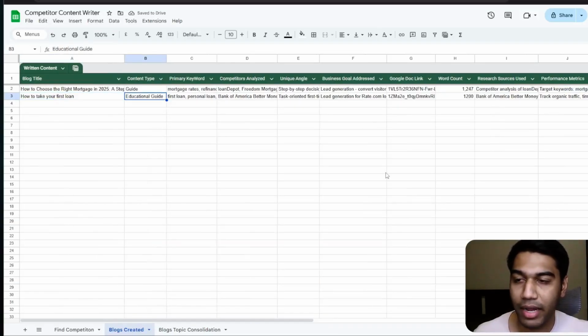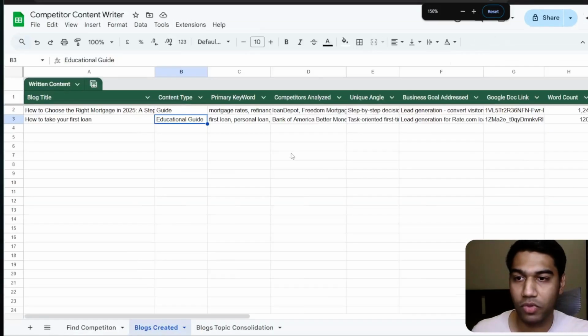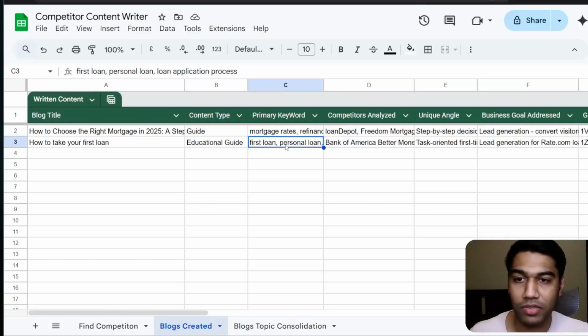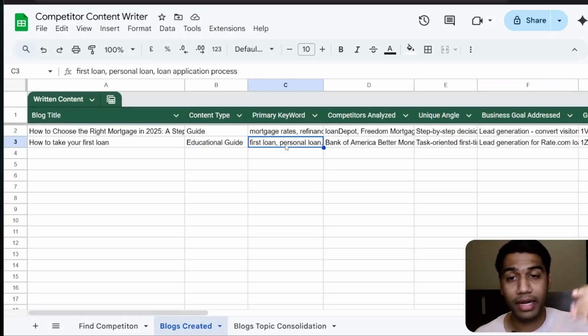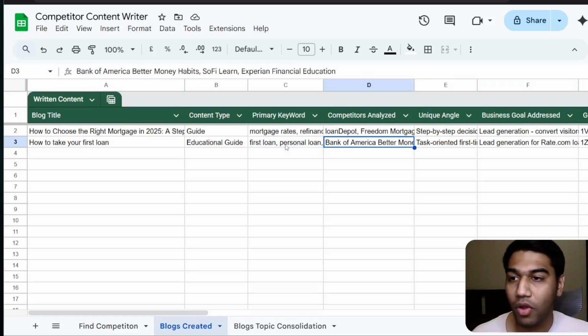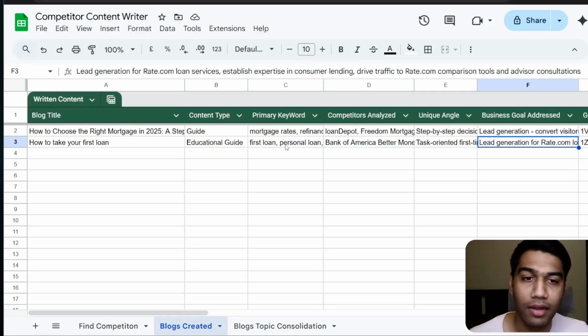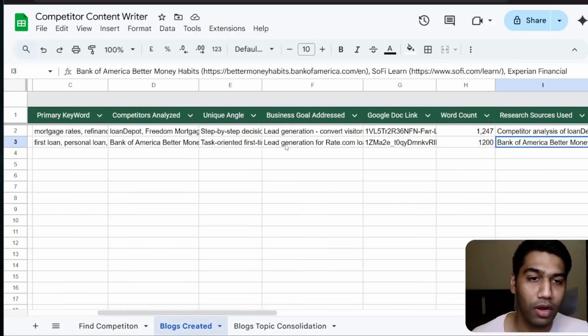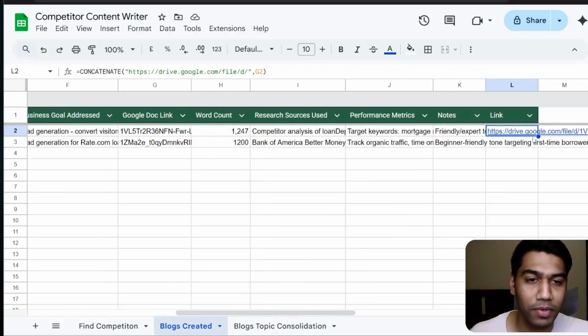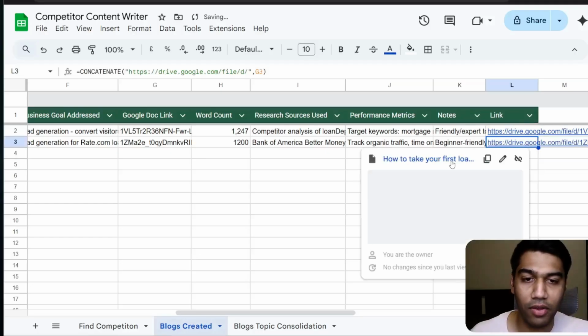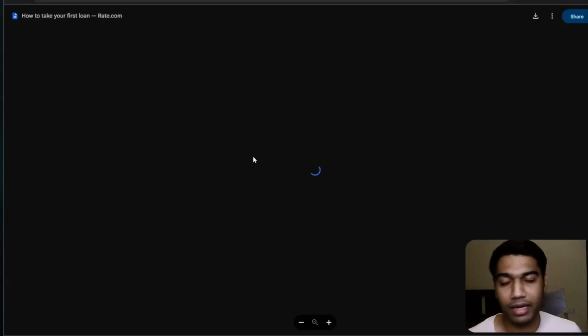It has the content type. I've given it a couple of content types which it has as options, right? And I'm just going to zoom in so you guys can see better. Then it has the keywords, so you can even utilize these details directly when you're uploading a blog. So it's not only the blog writing part, it also creates the metadata. Competitors, which analyzed the unique angle, the business goal at risk, the Google link, the resources, and everything else. And then we run a simple Google Sheet formula here to click on this and see the document of the blog that it has created, right?